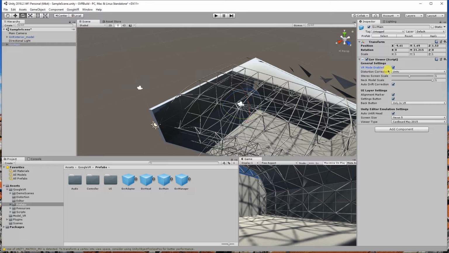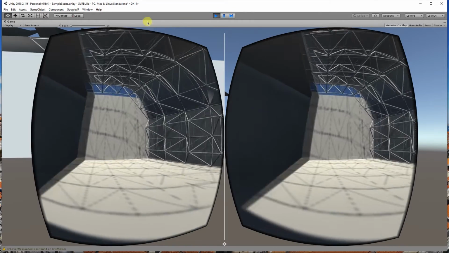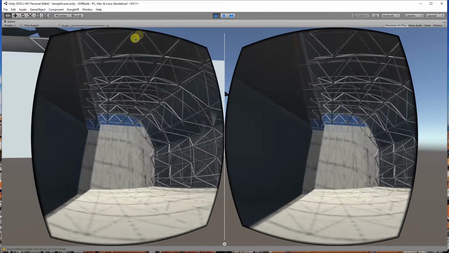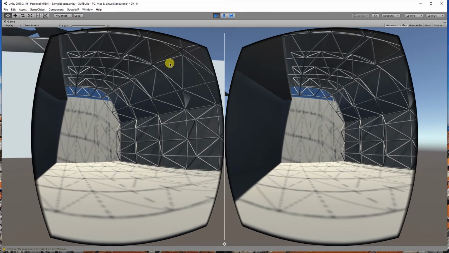Okay, so go ahead and click play. That should bring up two eyepieces. The way that you move about is you hold down Alt and then just move your mouse about, and that's how you look.